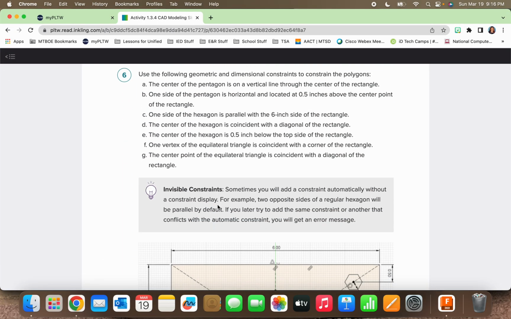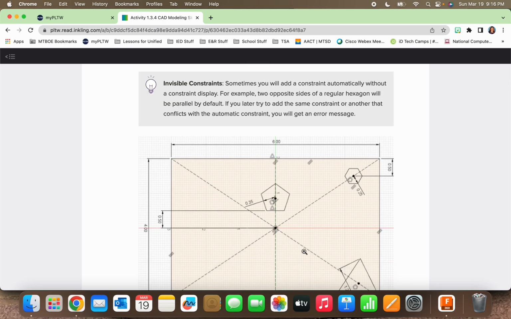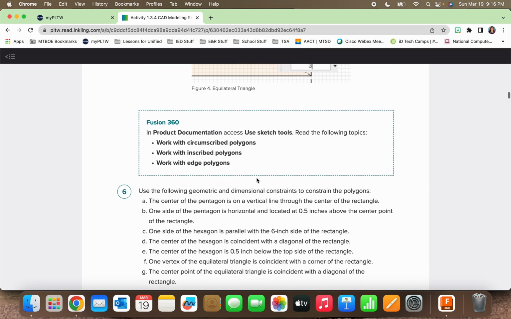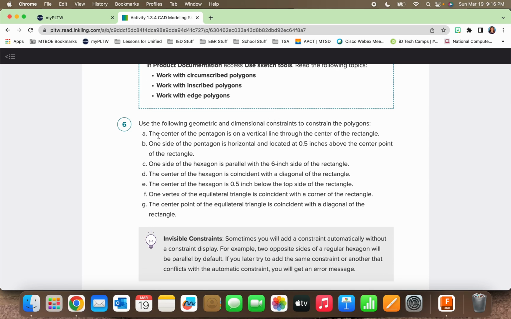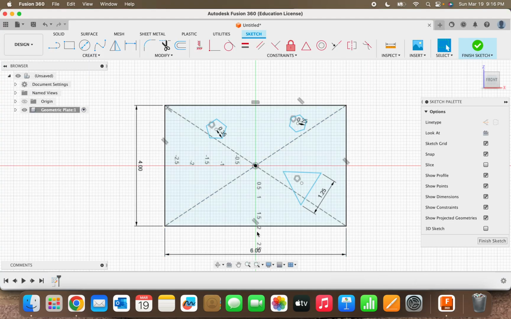Now we're going to add the following geometric and dimensional constraints so that it then looks like this. All right, so we do have 4 and 6. First thing we're going to do is the center of the pentagon is on a vertical line through the center of the rectangle. So we need to draw first a vertical line at the center of the rectangle since we don't have that. So we're going to go to our line tool, construction, midpoint, the X with the triangle, just draw it straight down. Hit escape.